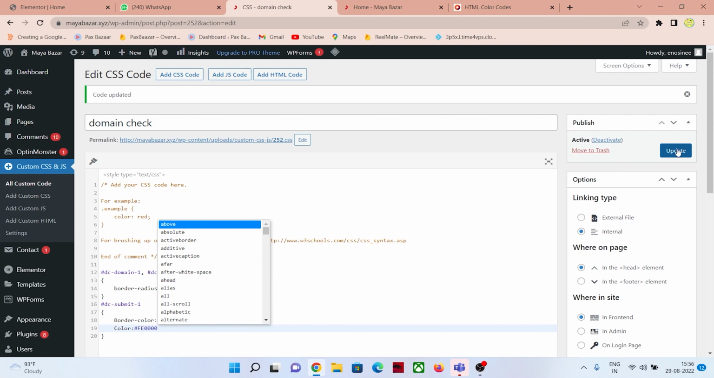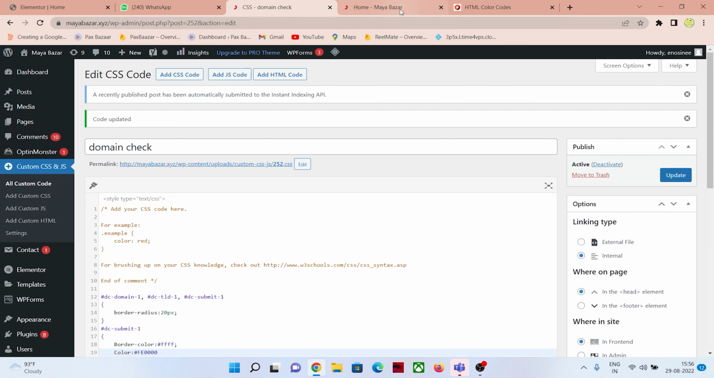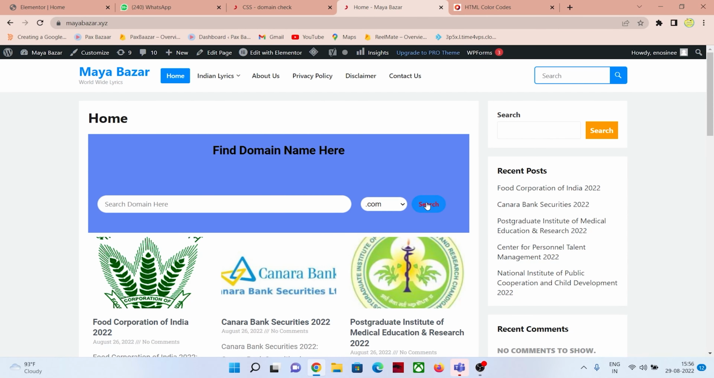For your understanding, I will update it here. After updating, I will refresh it. You can see the text color is changed. The background color of the text is not changed. Let's change that color also.